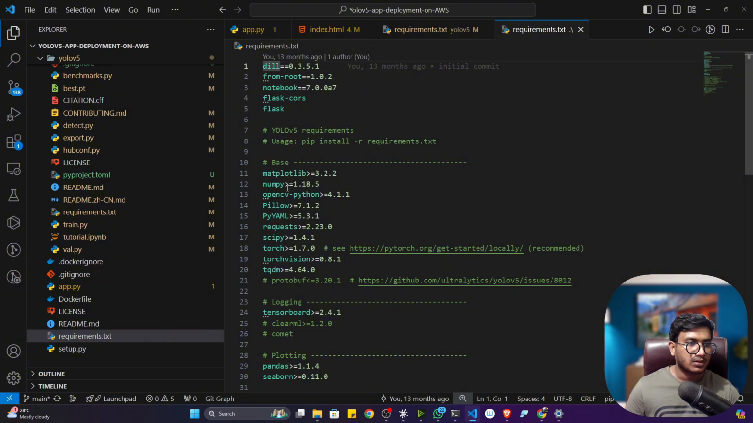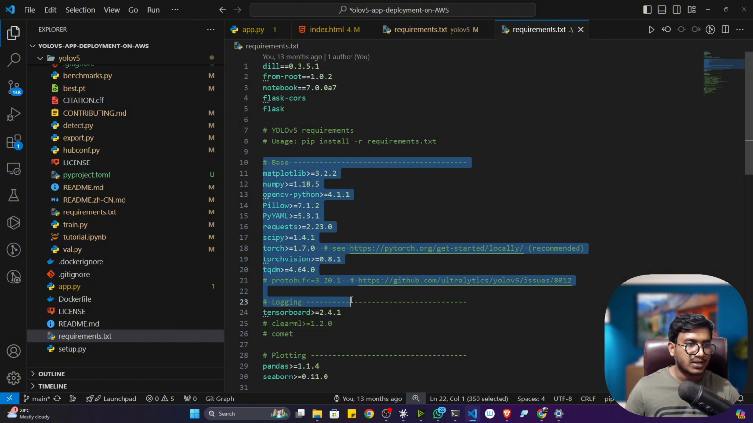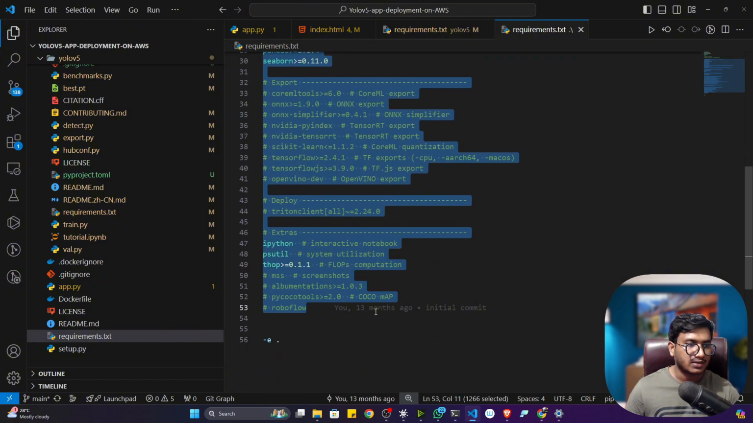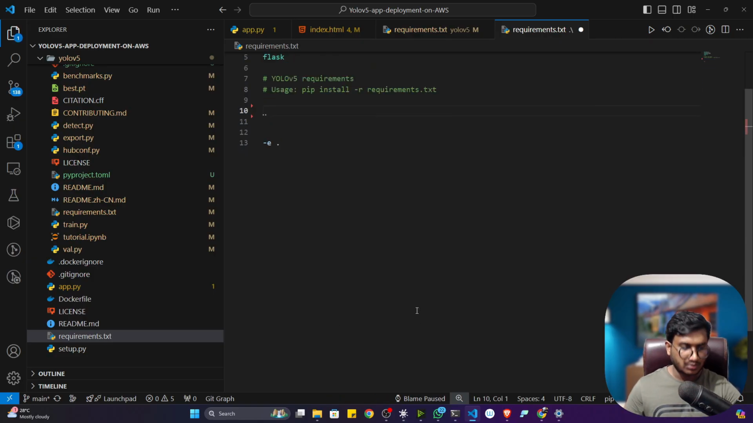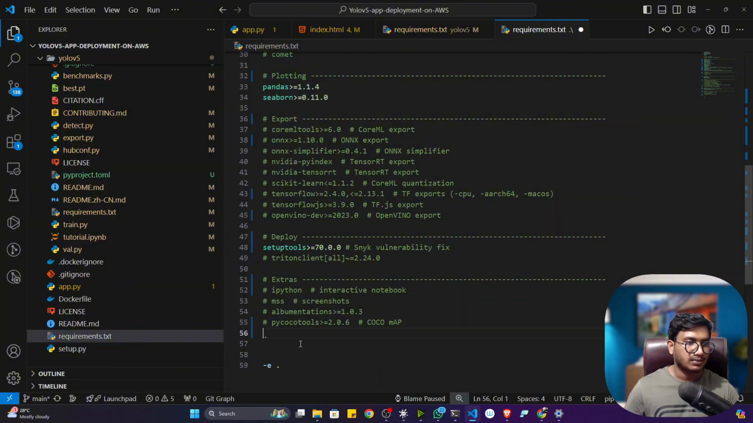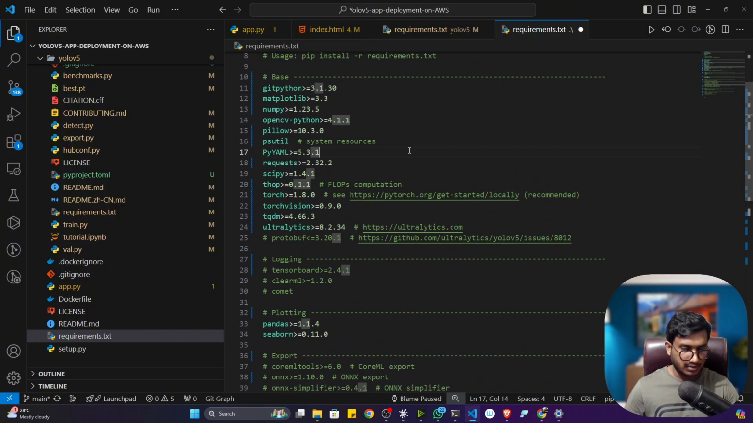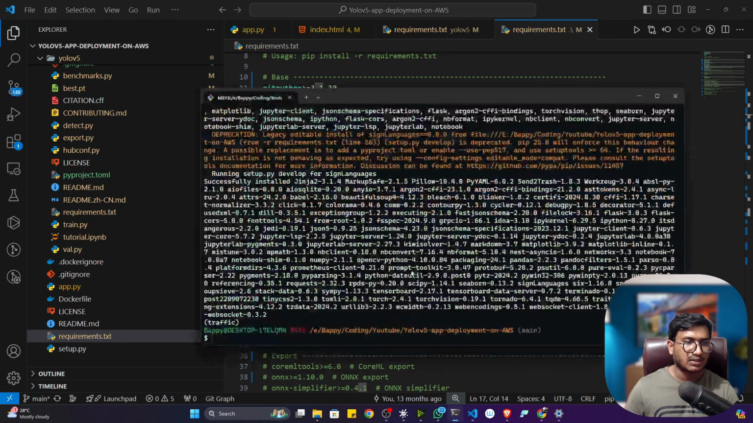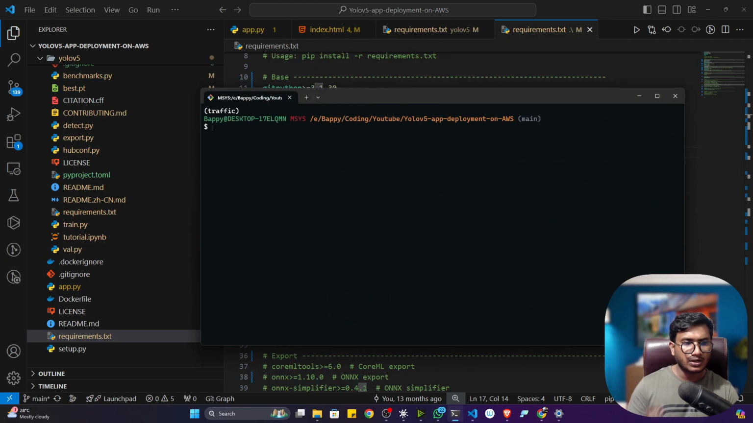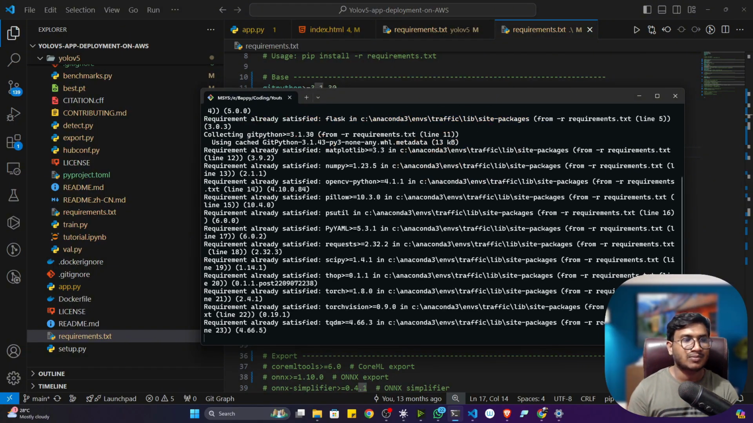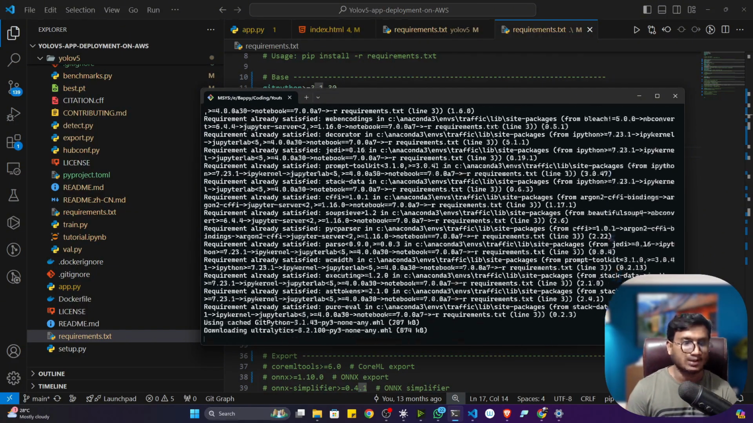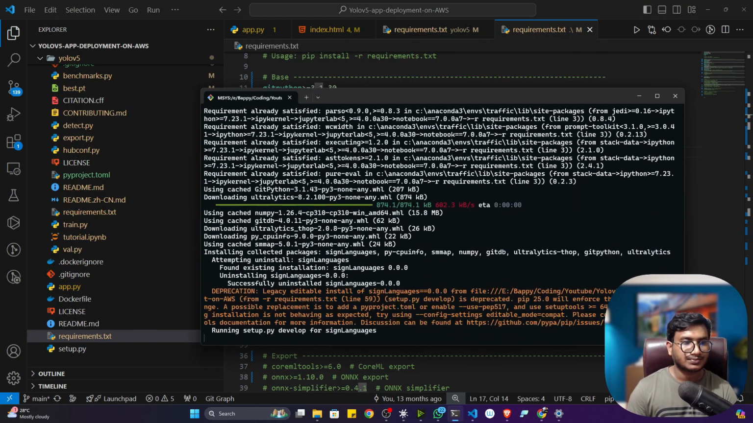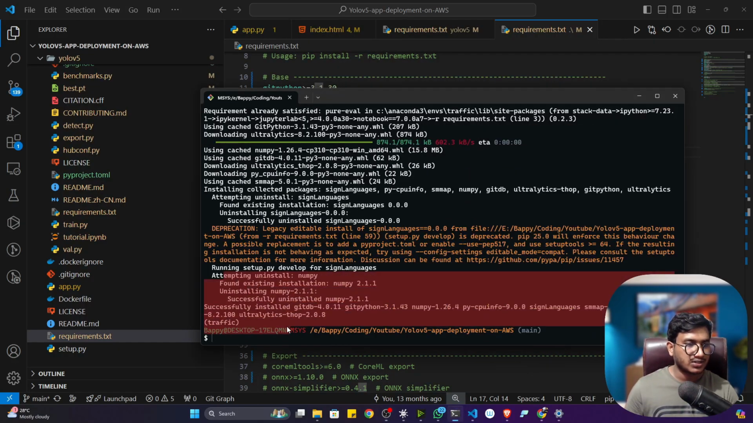Now what you have to do, from base onward, select everything and delete, and mention the copied packages here. Okay, that's it. Now let me save and again install the requirements, because this is the old requirement I was using. Some errors you might get, that's why I'm installing the new one. Okay, so execution is completed.